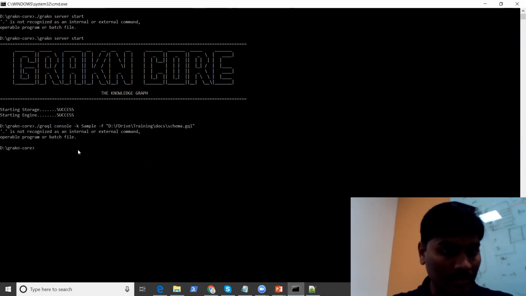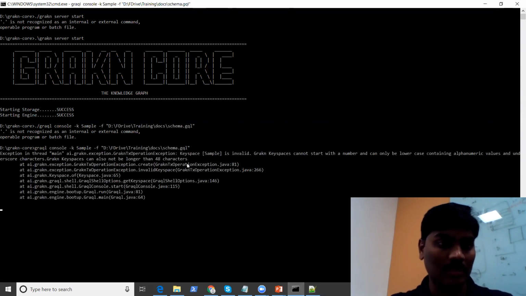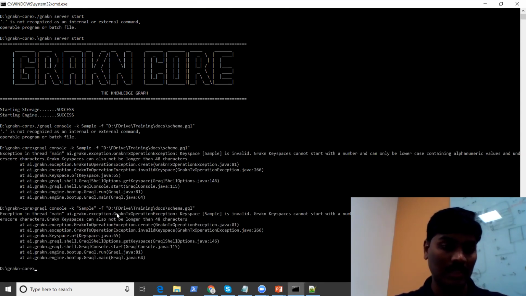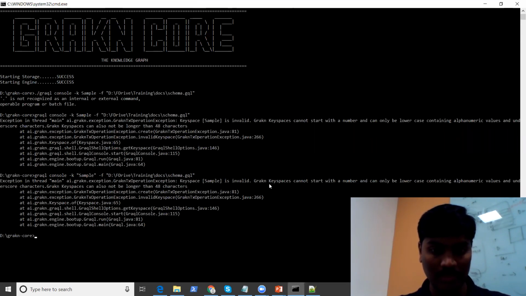Oops, what is it? It says the command is not recognized. Okay, I'll remove this and hit the enter button. It says the key space name is invalid. I'm specifying double quotes and hitting enter. Now again, it says the name cannot be longer than 48 characters. Key space names cannot start with a number and can only be lowercase.